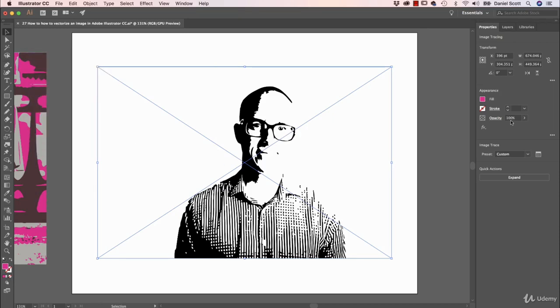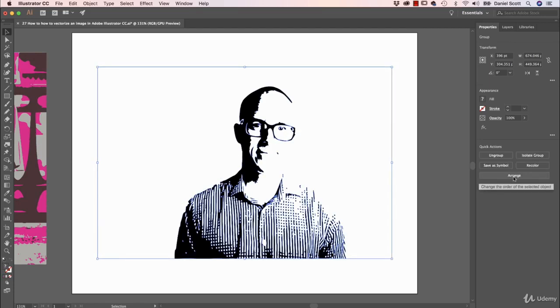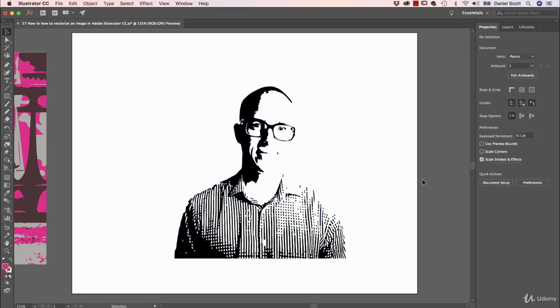Remember, when you're finished, okay, we're going to click expand. Okay, and now it's kind of broken apart. Now that might be it. Okay, you might be happy with this kind of stencil look.